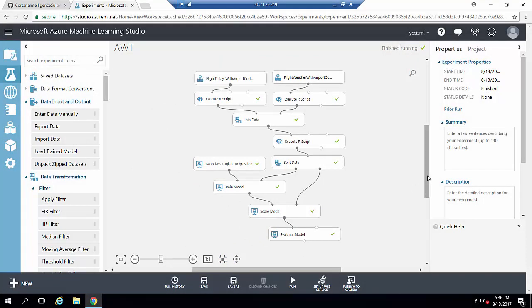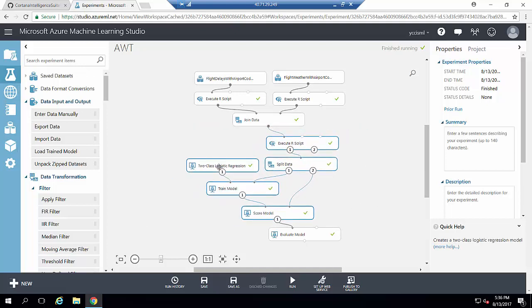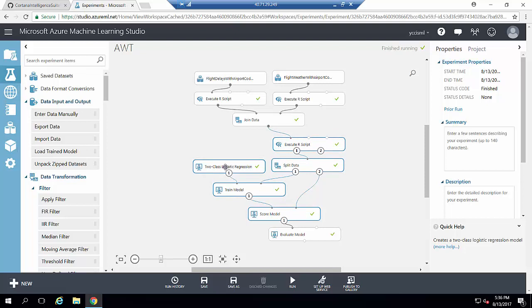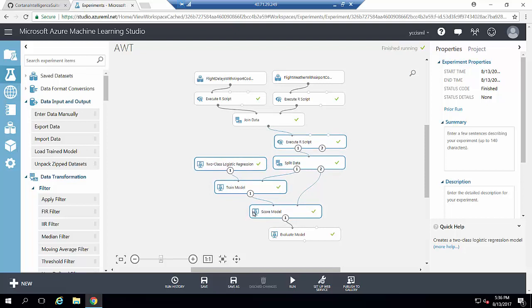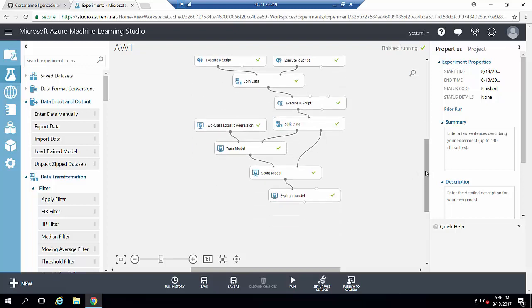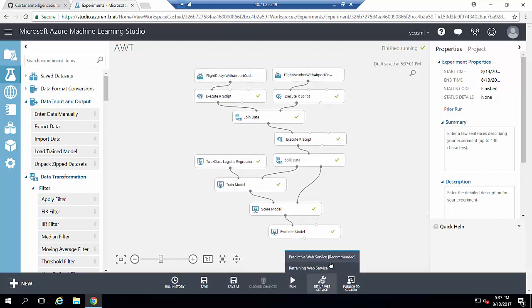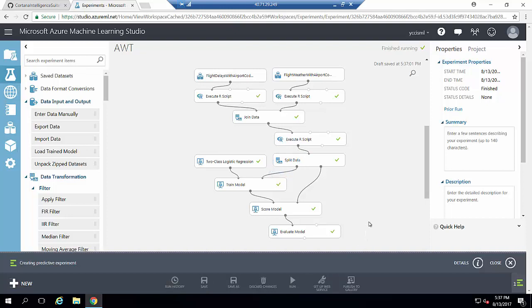And this is the entire model. If you want to rearrange it, again, you can highlight the module and move it as a group. Right? If you want to line it up nicely and things like that, you can do that. Okay, so we're all good here. Now let's go ahead and repackage this as a predictive web service.